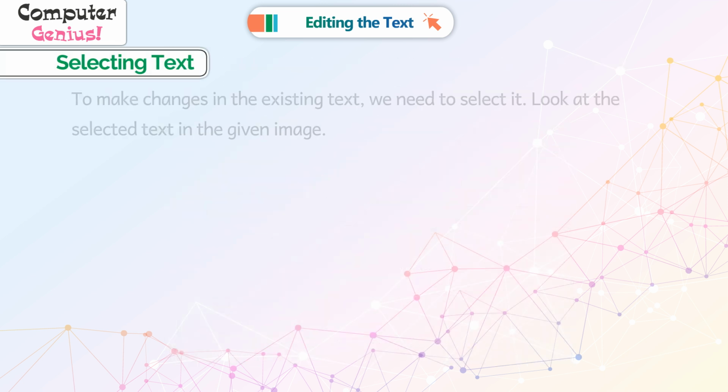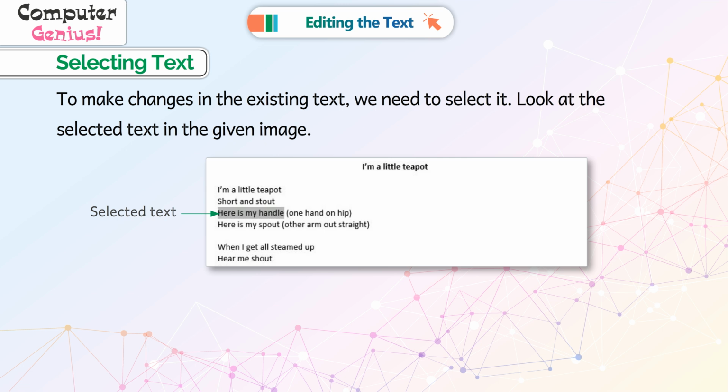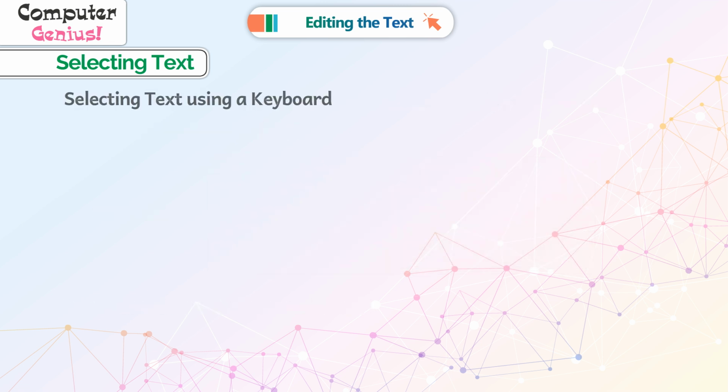Selecting text. To make changes in the existing text, we need to select it. Look at the selected text in the given image. Let us learn the methods to select text. Selecting text using a keyboard.